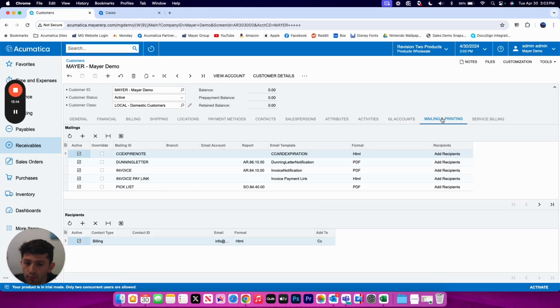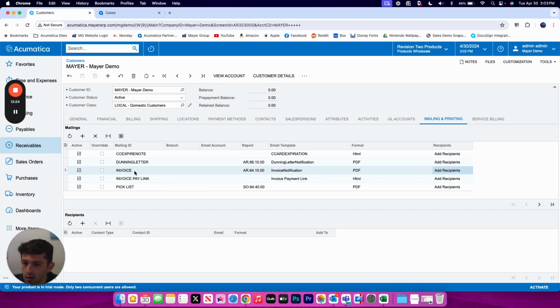Finally, our mailing and printing. If we're going to go the route of sending emails out of Acumatica and we want to set who that particular email should be sent to, we can find our email or our mailing ID in this case with the report that's linked to it. So in this case, our invoice email. It's using an invoice email template, and I could choose who that email is going to go to by default by selecting my recipients down below.